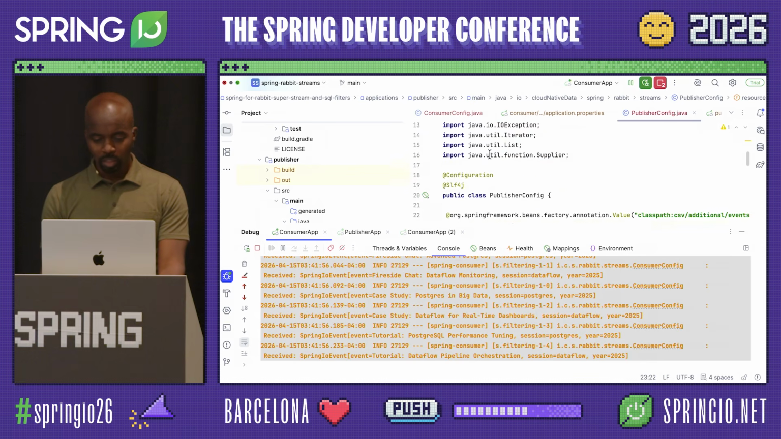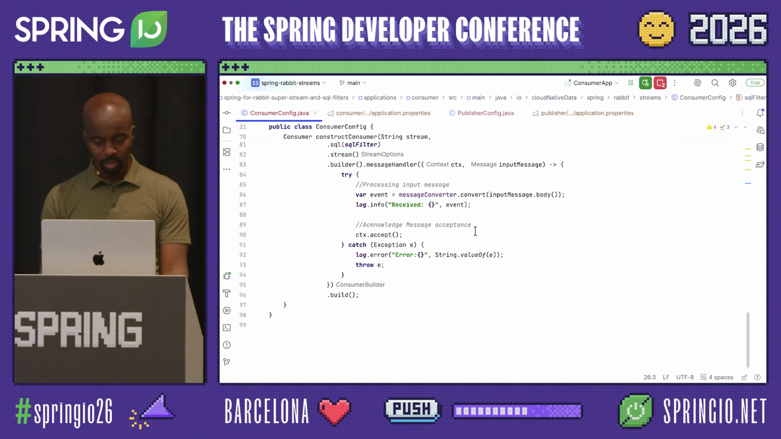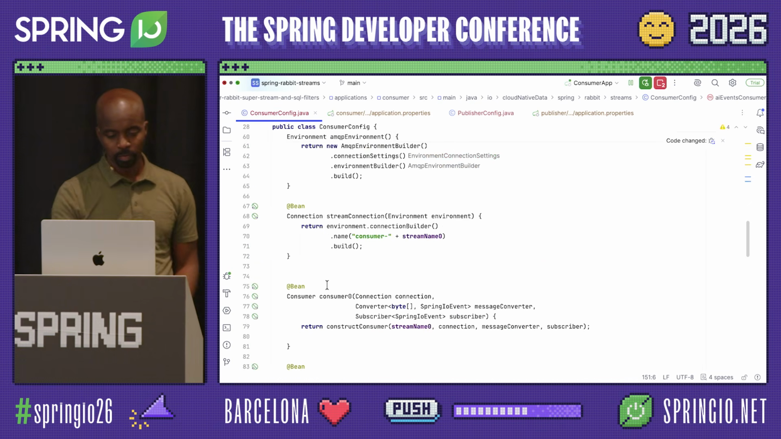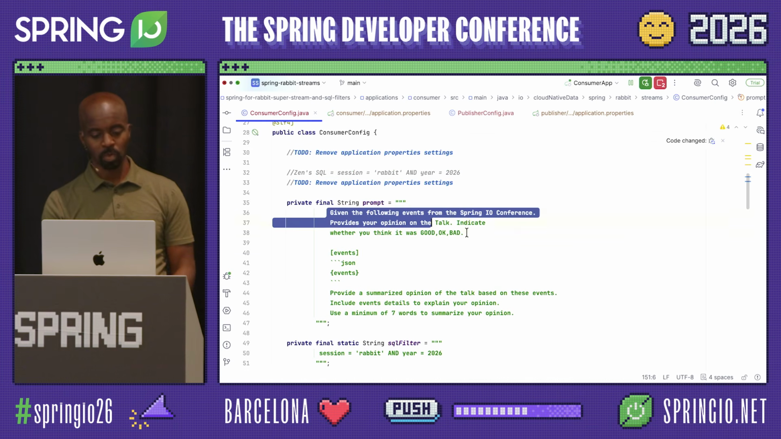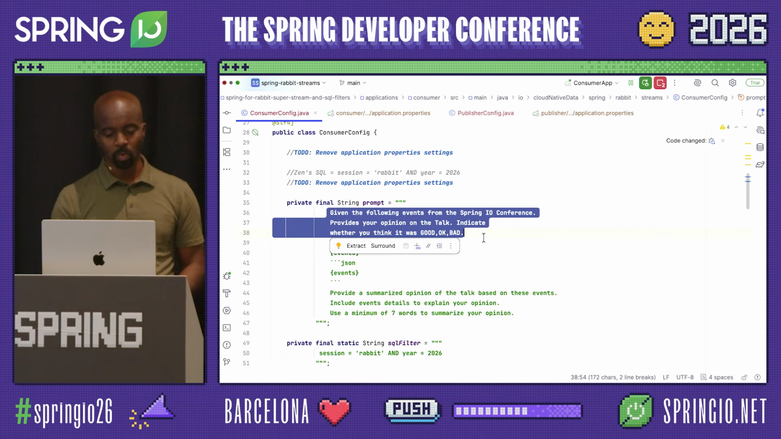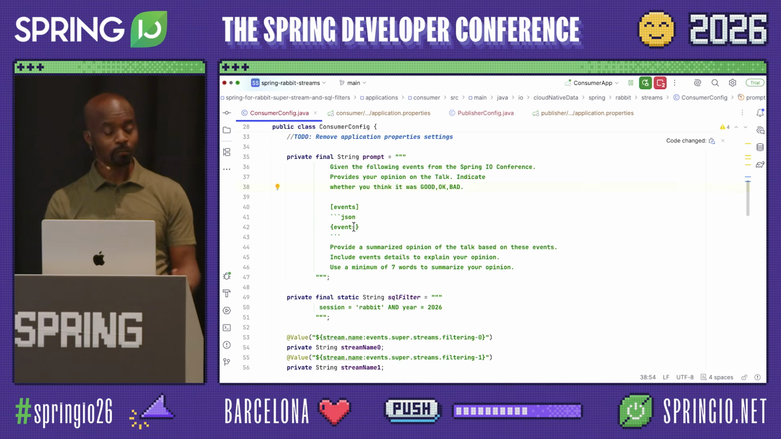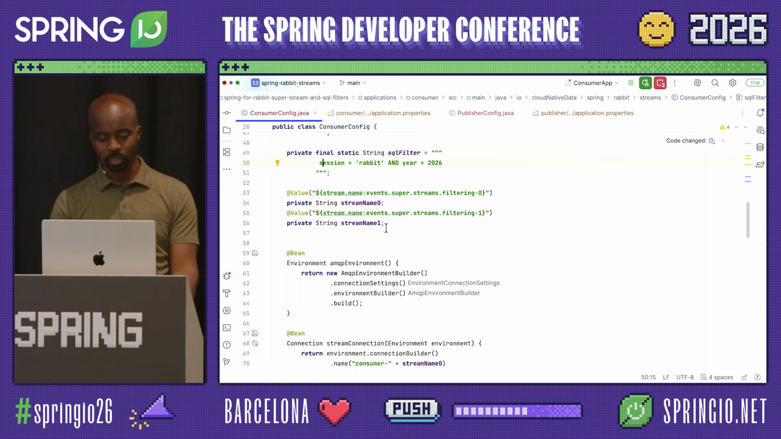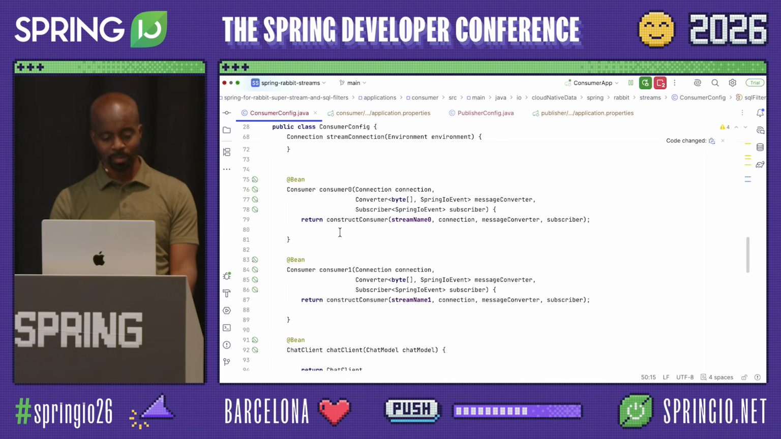I'll go back to my consumer application, and I'll get rid of this code. I have a template, and I'll walk through the code in this template. Again, just like before, we're querying. Well, first of all, I have a prompt. This is what I'm going to ask the model, right? Basically, what is its opinion about today's talk? But it's going to use the data from the streams. It's going to match records in this SQL filter. I have my environment object, I have my connections, I have my consumers.